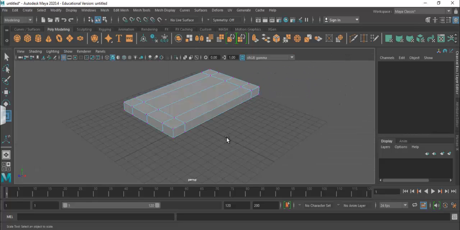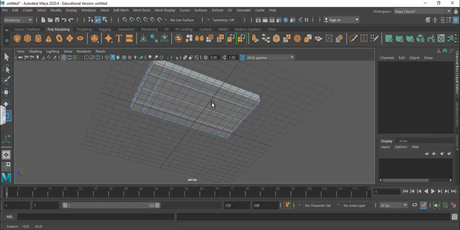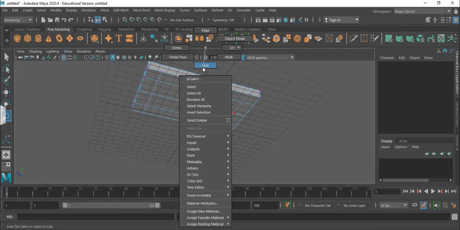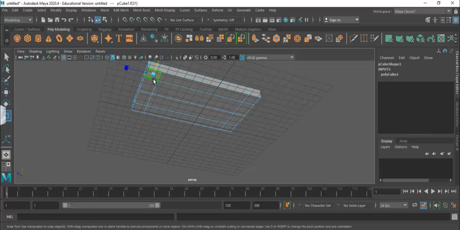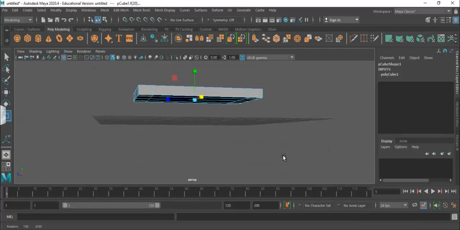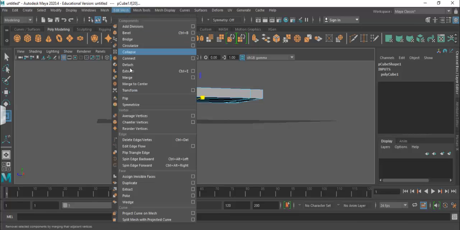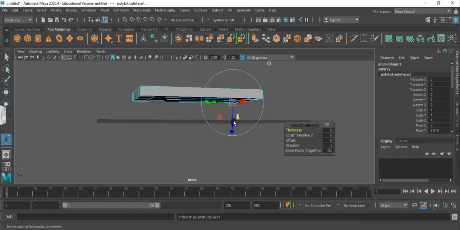rotate it by holding Alt and the left click so I can see the bottom, then right click, hold and select face, and I'll select the 4 bottom corners while holding shift, and then I'll extrude. Let me rotate a little bit so I can see how far down I'll be extruding. So edit mesh, extrude and pull down.